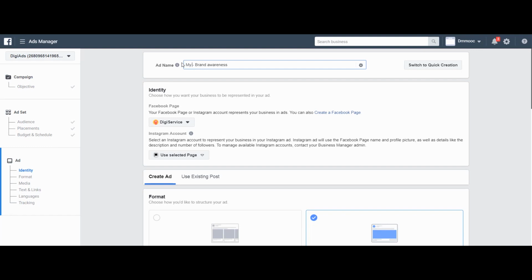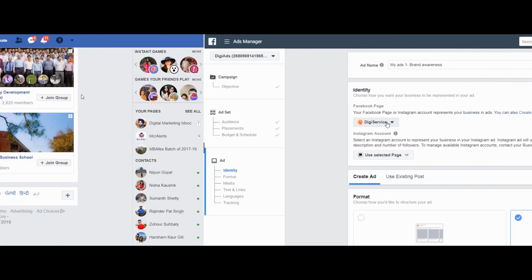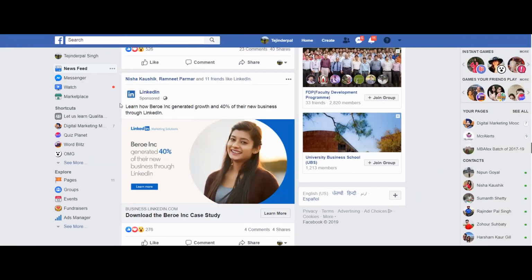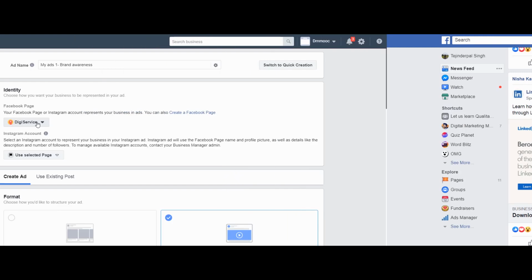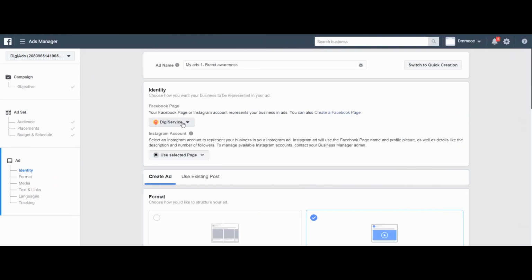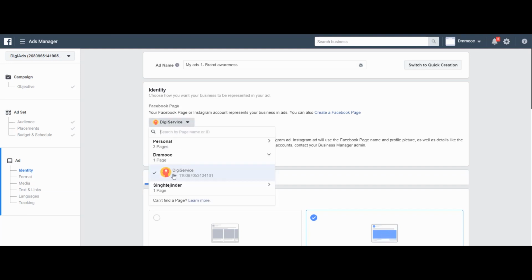Give any name to your ad. This is my ad number 1. Next we have the identity. It simply means from which Facebook page you are managing your ads. All your ads will be attributed to this page and it will be shown in each ad like this one. By default, it is Digi Services, the page that we designed under our business account. If you want to change it, you can change it from this drop down.